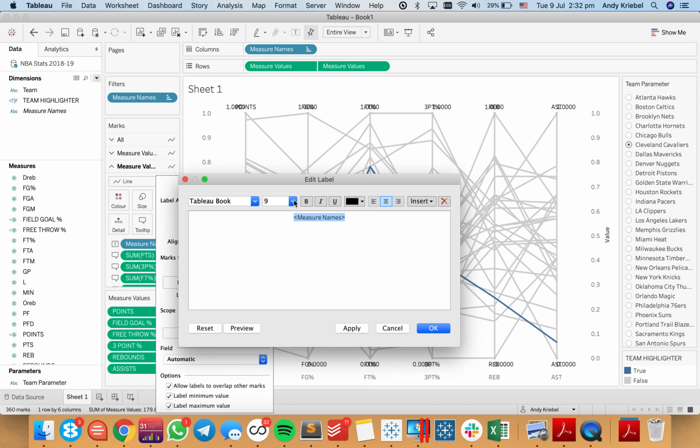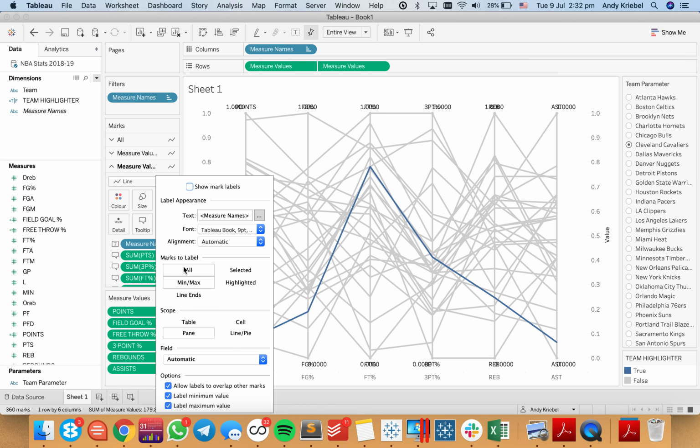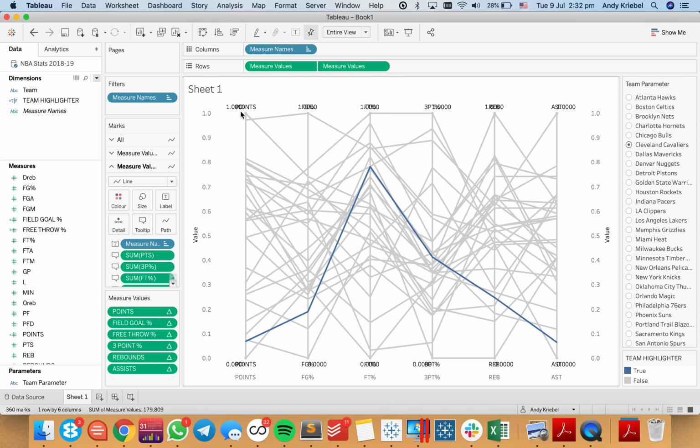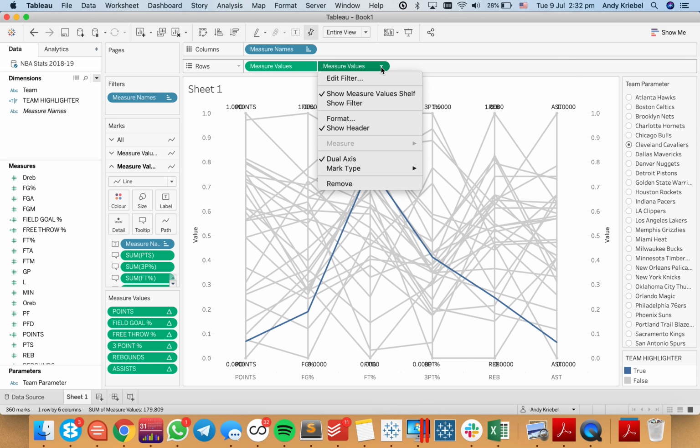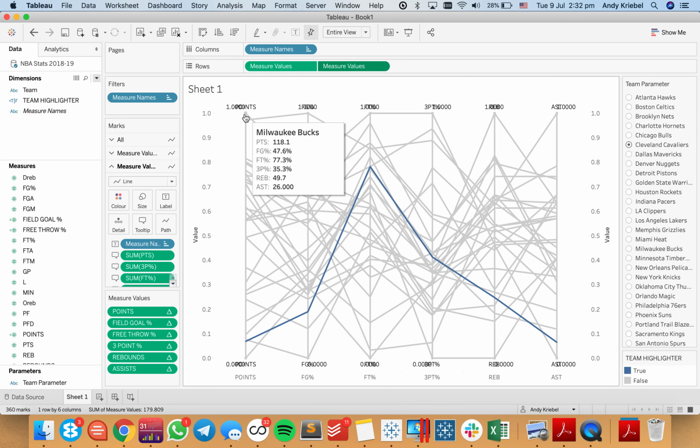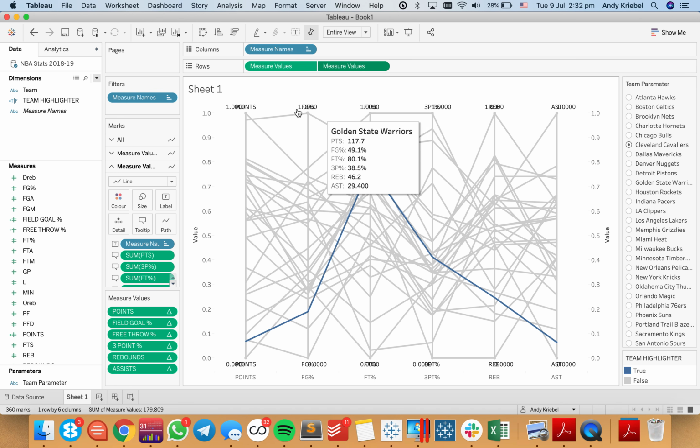So let me go ahead and make that maybe 8 point and hit apply. And okay, so that's good. And min max, that looks good. Show mark labels. Oh, I see. It's because it's showing those as well. Okay, so let me. Right, again, I'll clean this up before I publish it, but you see it'll say points up here and at the bottom and things like that, but I'll fix that before we publish.